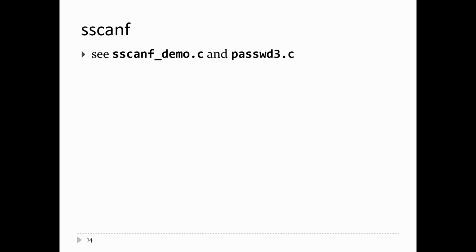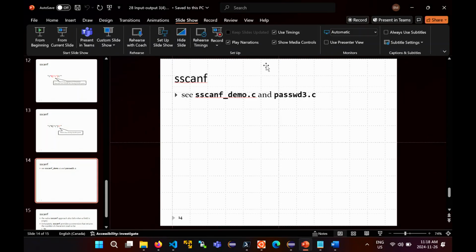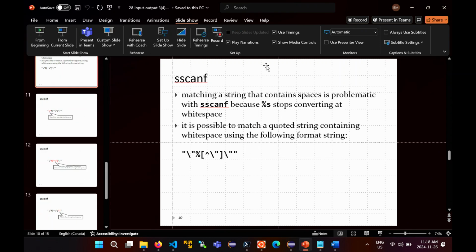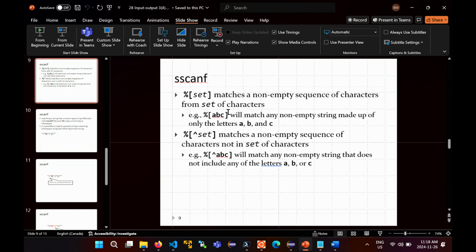Yes? Can you use scanf to find a string that is together? Like if ABC only read ABC separately, can you not read it so that it does A and B? Sorry, run that by me again. Can't scanf look for a string that is together instead of each individual character? One of the examples is that it only read ABC separately, but can it read the string together? Here? Yeah. So that right there will match any non-empty string made up of the letters A, B, or C. It's not A, B, and C. Any string made up of any one or any combination of those letters will be matched. Okay.